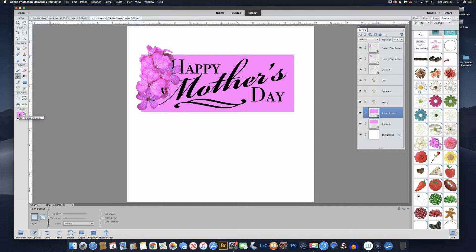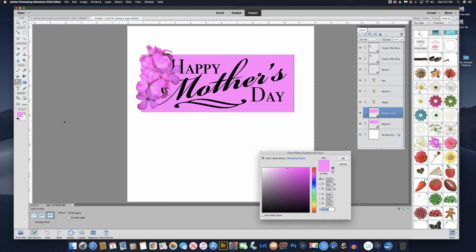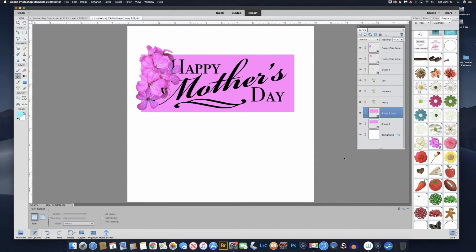So let's double click on the foreground color to open the color picker. And let's pick a lighter blue color. Yeah, something like that. Click OK. We've got the paint bucket. Click in our shape. Now we've got a blue background.